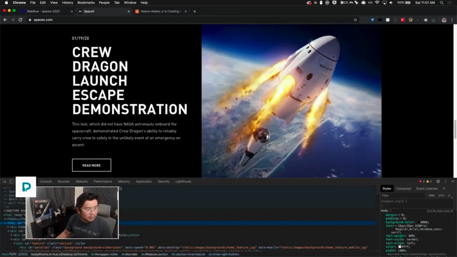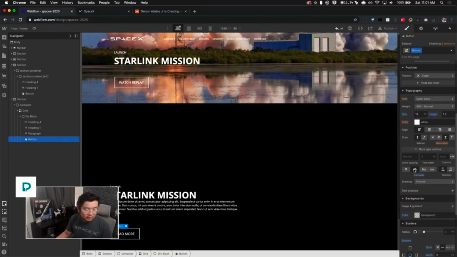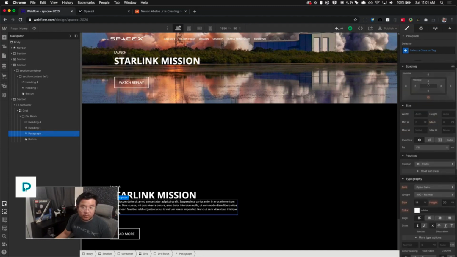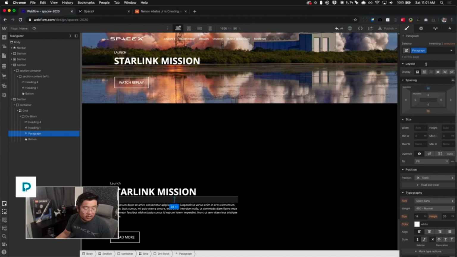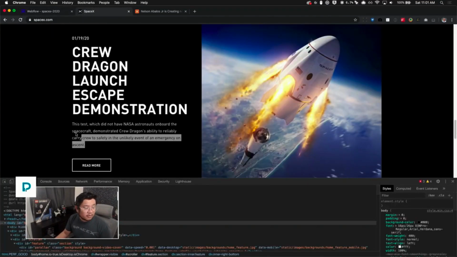Is it all caps? Yeah, it's all caps. Let's go ahead and set this to all caps. In this paragraph right here, let's go ahead and push this away. Don't need this. Copy and paste this information.